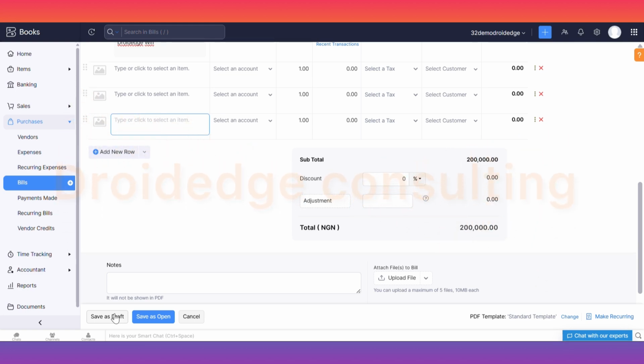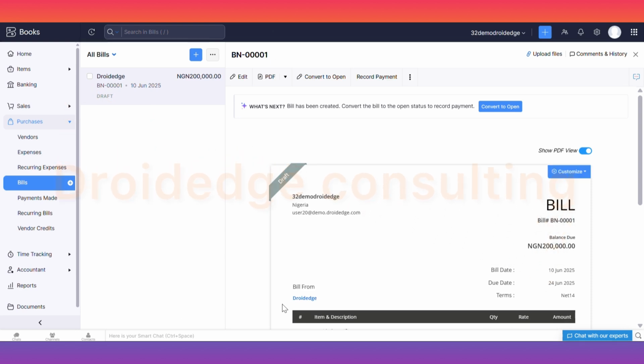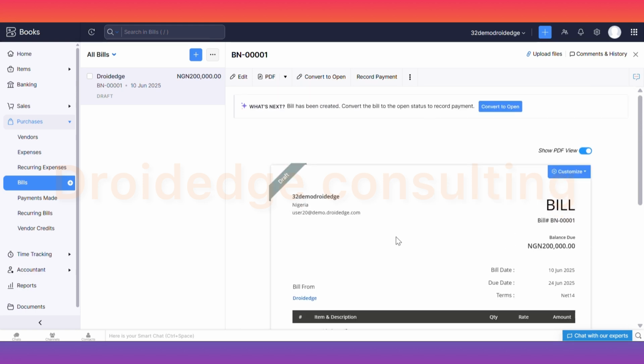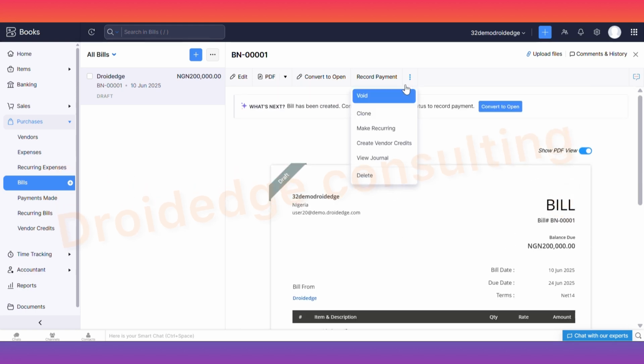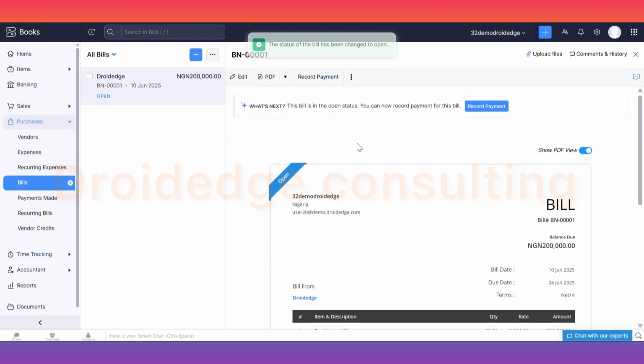But it's best that when you create a document like this, you save as draft at first, and when you finalize the document, you then save as open. If you look at save as draft, you notice that we have no journal entry. Journal entry will not be available for bills in draft state. I said that before. So let's go ahead to save as open, which will now convert it to open.